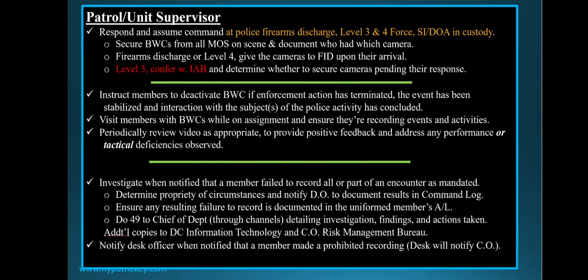Ensure any resulting failure to record is documented in the uniform member's activity log. Do a 49 to the chief of department through channels, detailing your investigation, findings, and action taken. Additional copies to the Deputy Commissioner of Technology and the CO of Risk Management Bureau. Notify desk officer. So that part's done. This is the opposing point, when they did record something that they shouldn't have. Notify desk officer when notified that a member made a prohibited recording. Desk officer will notify the CO.